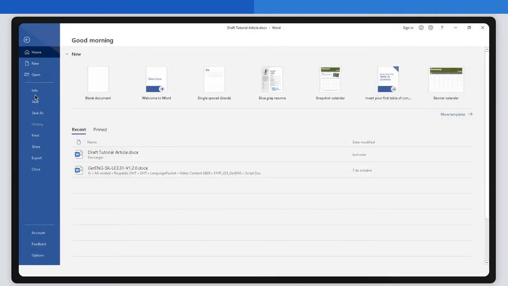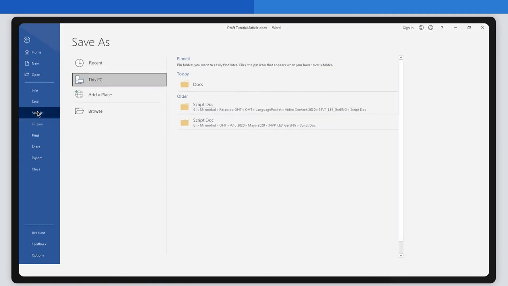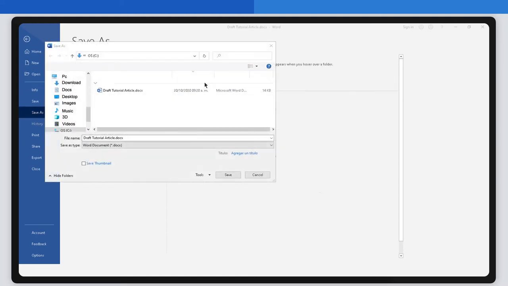Then select Save As, and a window will open. Select the folder where you want to save it by double-clicking on it. A new window will open.